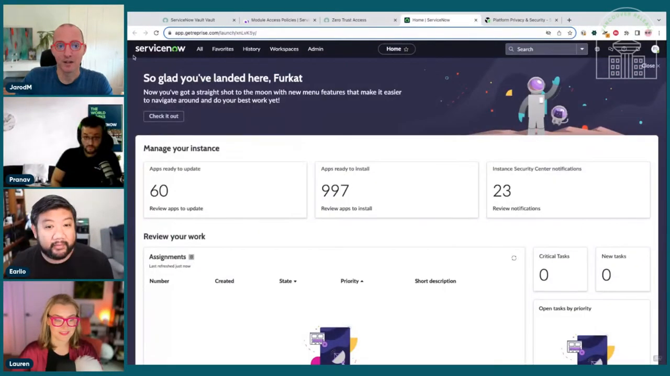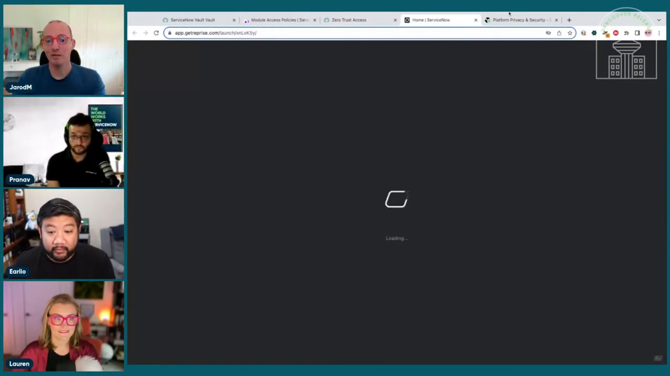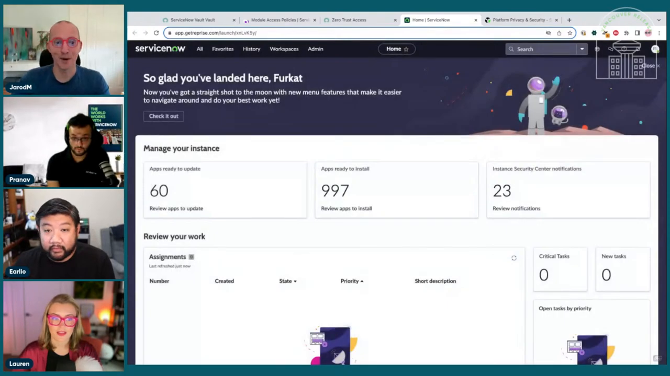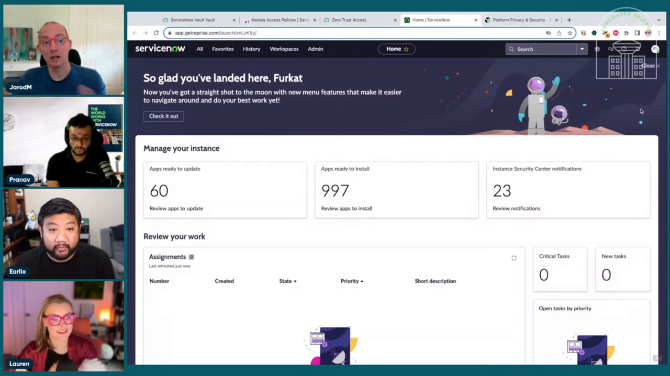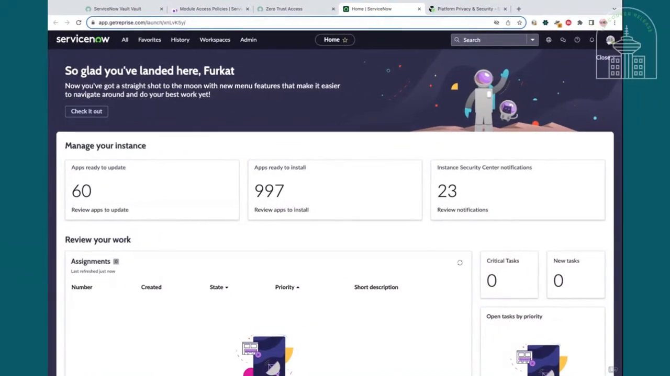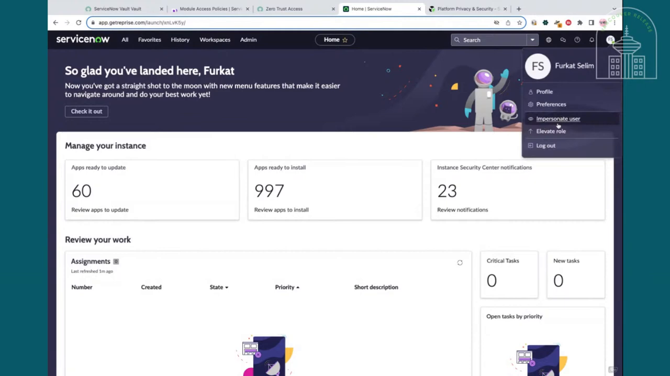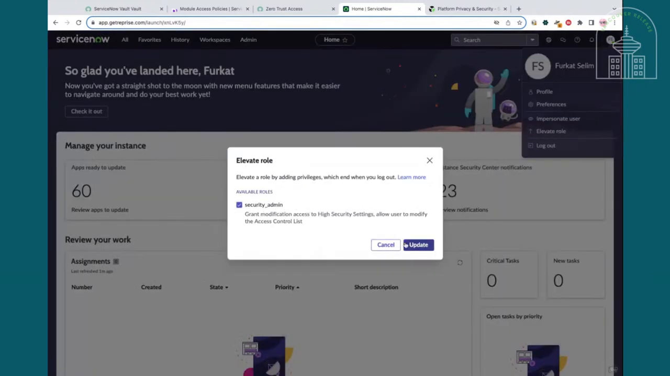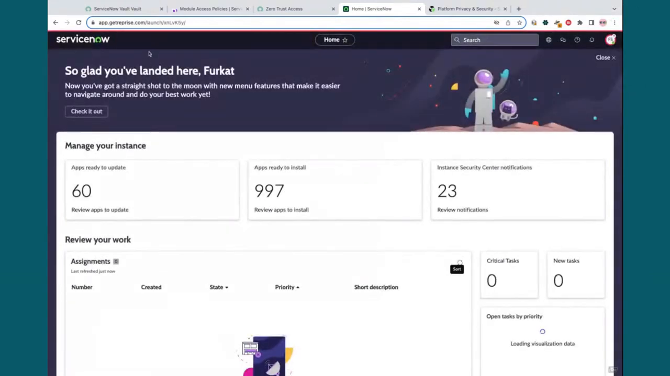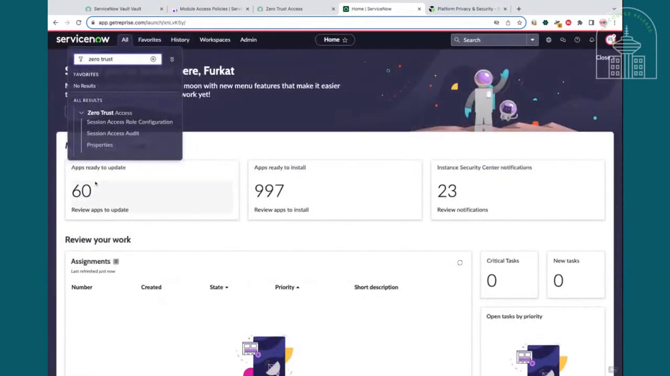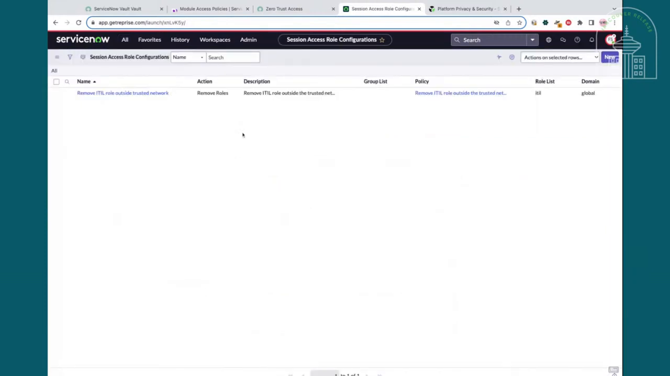Thanks. So I'll flip into one of our quick on Rails demo here. Like many of our security products, we must be elevated to security admin. And then we'll go into our zero trust access configuration. And I have one rule here, where we are removing ITIL outside of the trusted network.